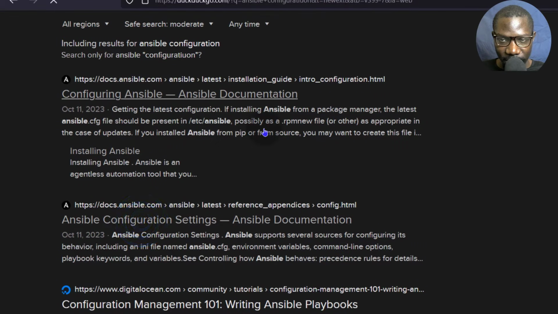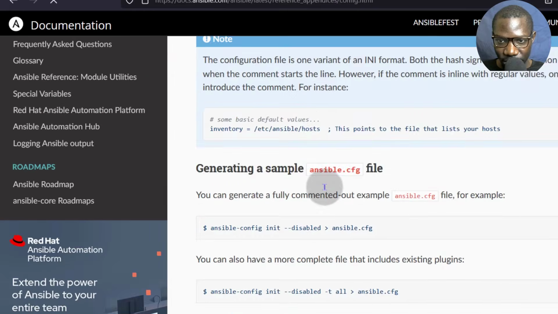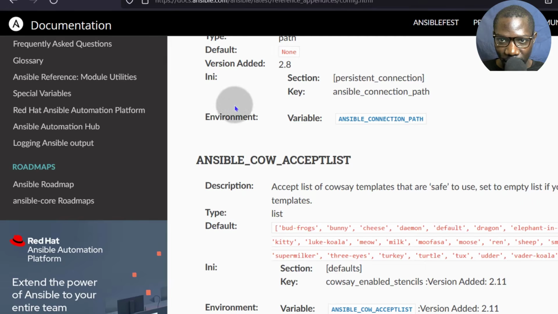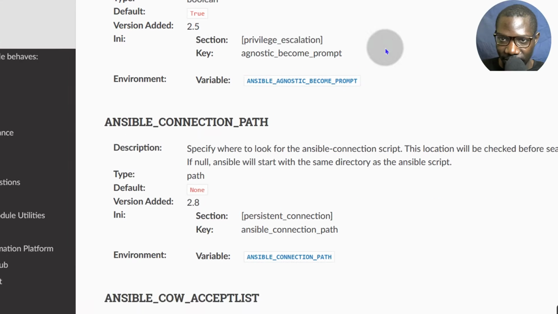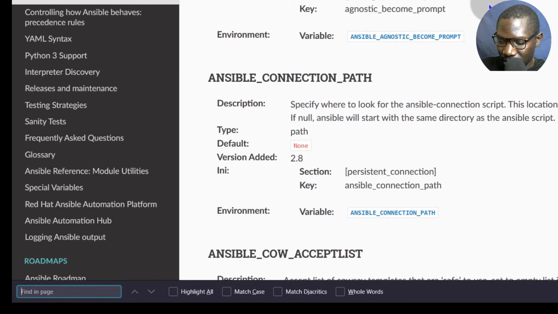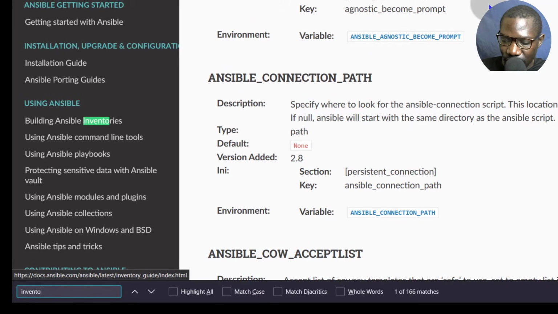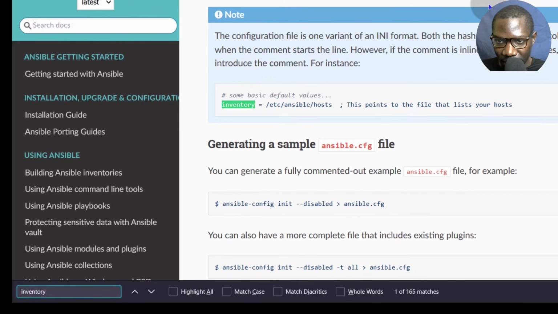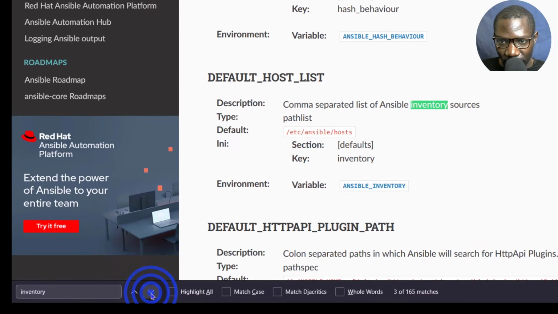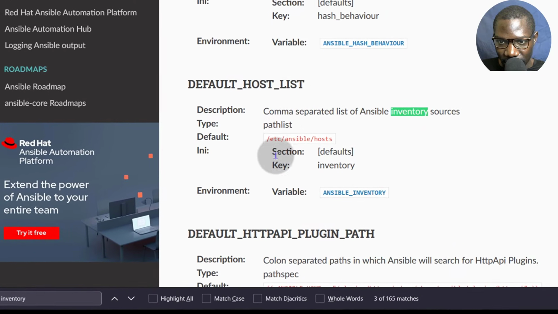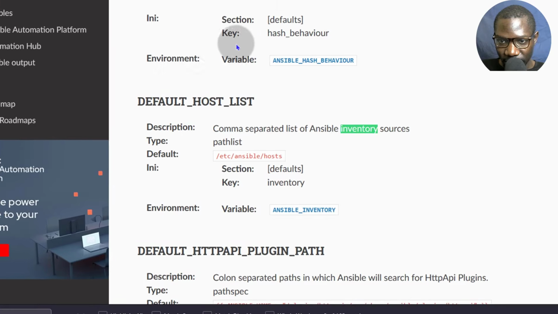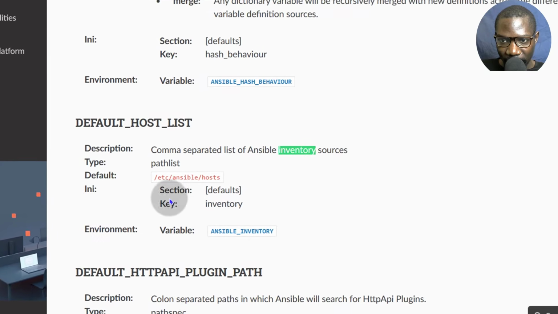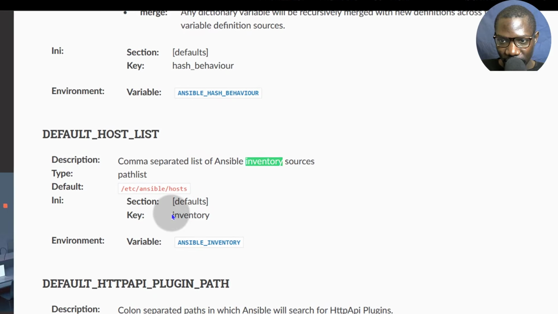Let's go with this. So I did talk about this extensively in the ansible.cfg part. If you don't remember that, just go and check it. I want to work with hosts. Control F. Let me find inventory. Default host list. So if you want to work with the default host list in your ini configuration, the key is inventory.